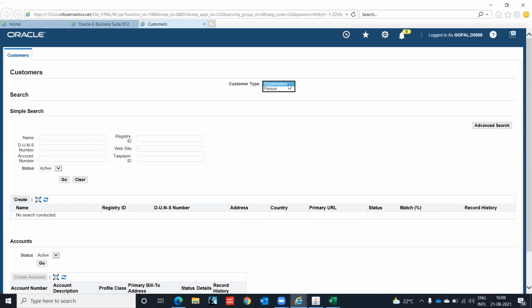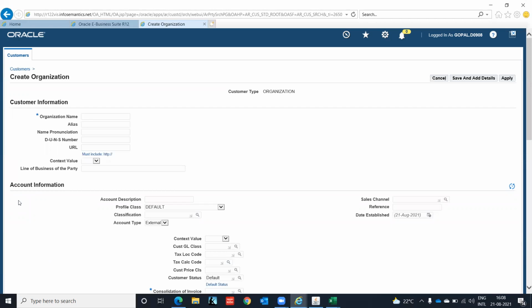So this is the bifurcation. Right now we are going to create the customer at the organization level. So now I have to click Create here. Here you cannot change the customer type. Why? Because I have selected a customer as an organization on the main page.